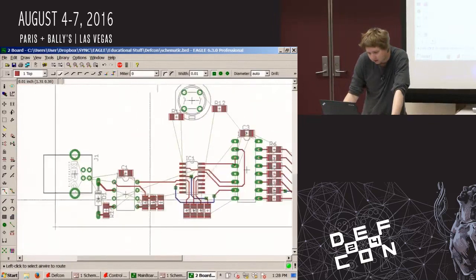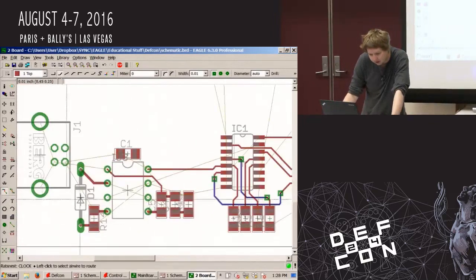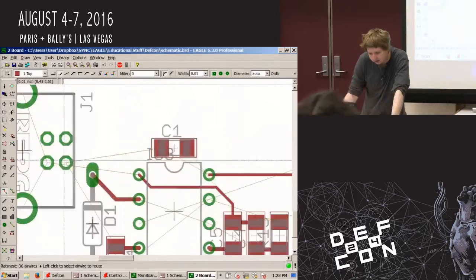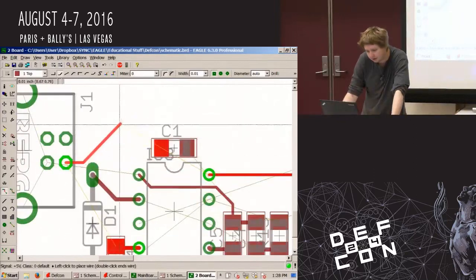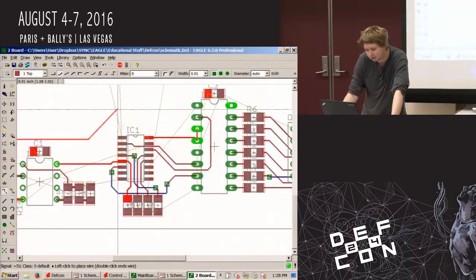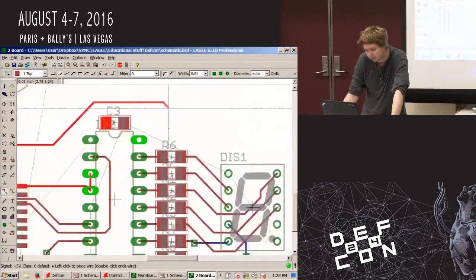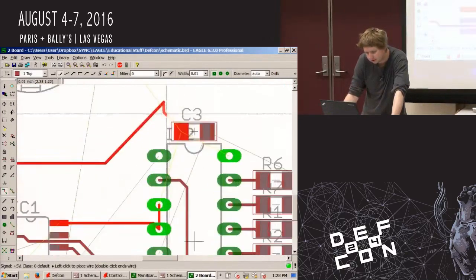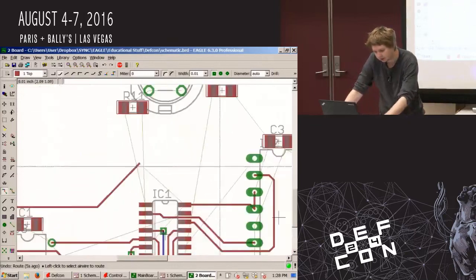All right, so basic layout is actually getting pretty close to being done. Going to go ahead and run a power trace just all the way up here.